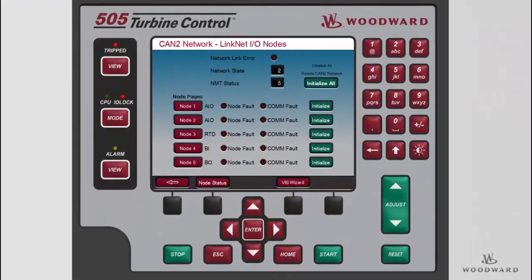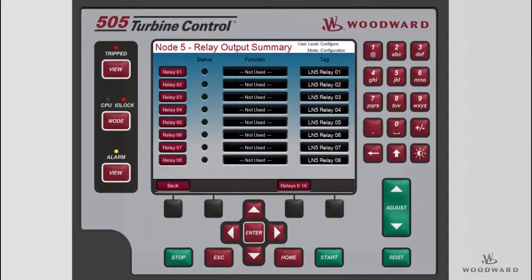To configure discrete output relay drivers, select Node 5. This will bring you to the Discrete Output Summary page. The first page displays the status of channels 1 through 8. Pressing the Relays 9 through 16 soft key will display a summary of channels 9 through 16. To configure a channel, select the Relay Channel button and press Enter.